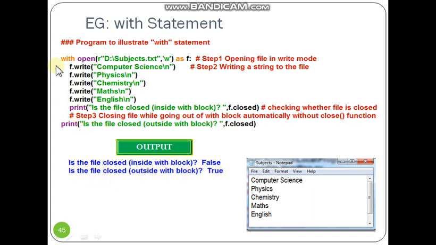That means even though we didn't use the f.close statement, the file is closed when we go out of this with block. So the with block keeps all the file operations in a block. That is the benefit of using it. All the resources used by those files are automatically released when we go out of this with block.